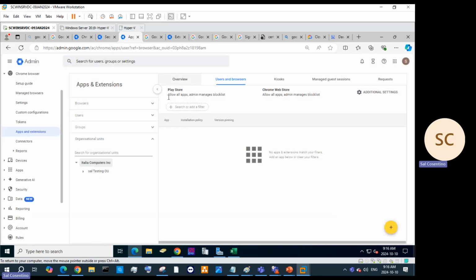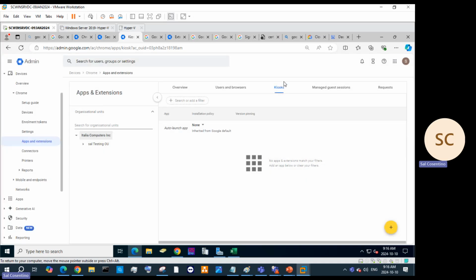We also have our apps and extensions area where we have our Play Store, Google Web Store, and then for kiosks. So if your company has a kiosk machine, you can add the specific policies for that or add the apps, and if you click on the yellow button, you have these three. So you can add from Google Web Store, you can add the Chrome app or extension by ID, or you can add by URL.